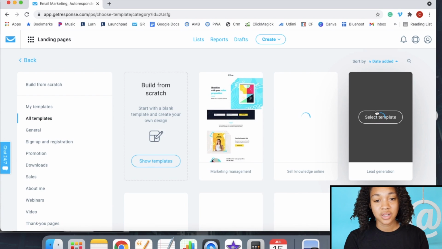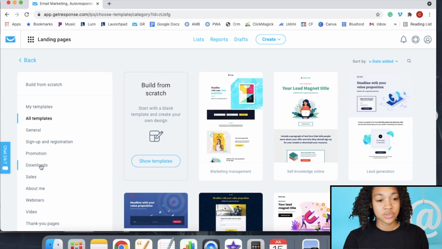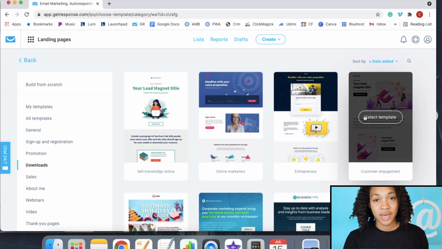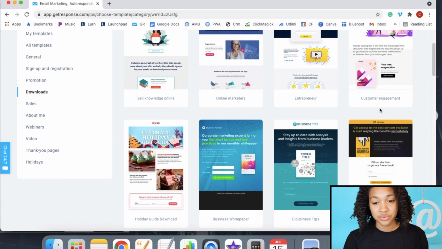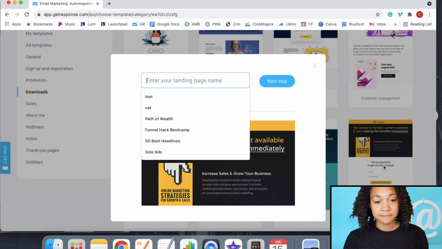So once you get to the landing page in the GetResponse platform, there are plenty of landing pages that you can choose from. You want to try to choose one that is saying something like download now or something of the sort. So I'm going to go over to the left-hand corner and just pick downloads, because this is going to be more for lead magnets and something you're going to be giving away that they can download. So you're just going to click one, and I'm just going to select this one right here because it looks like it'll be a good one. So I'm going to select it.